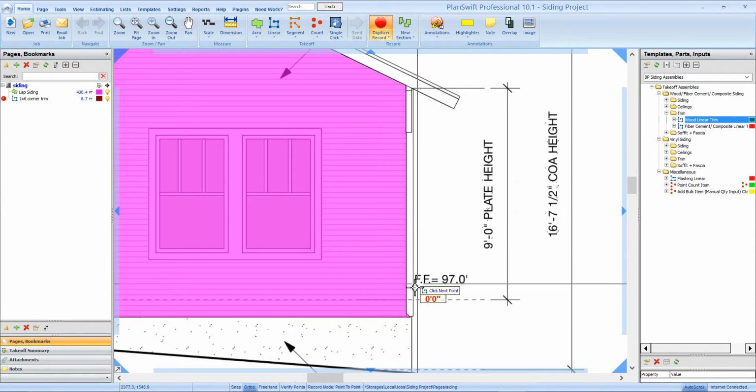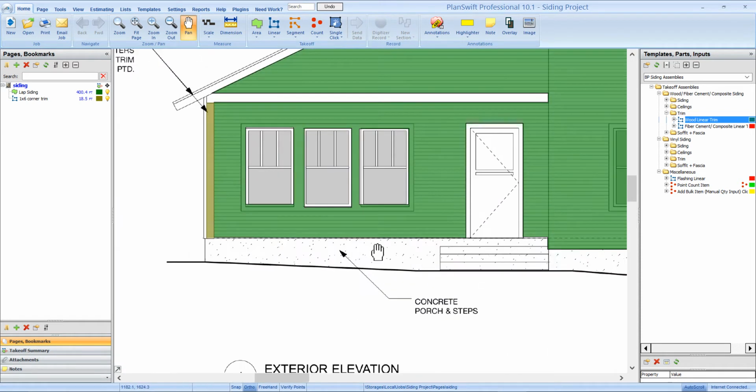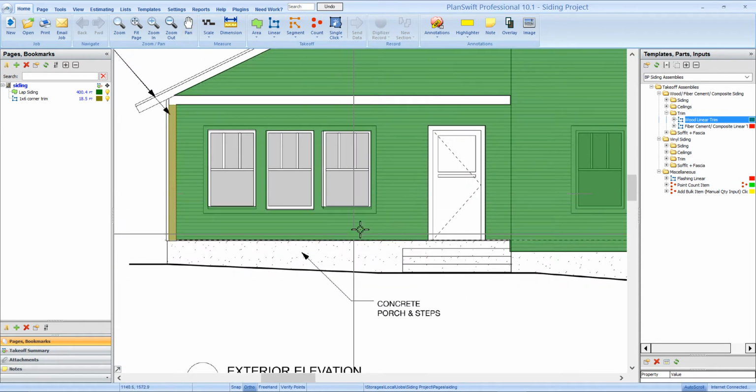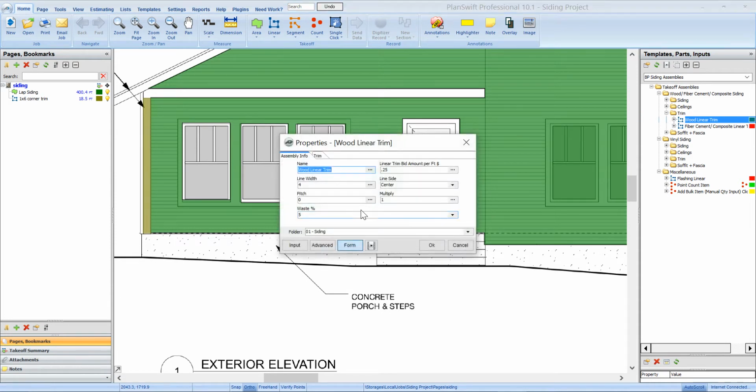Go over and take off our corners real quick. Okay, now let's get some 1x4 trim for our windows. So we'll call this 1x4 window trim. We'll leave our line width at 4 inches. 25 cents per foot as a bid amount, which is just a random number.